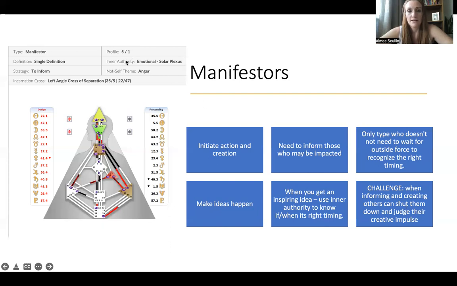So this will be where it says your inner authority. The challenge manifestors have is when they inform and create, other people might not like their idea. They might judge it, and they might shut them down and judge their creative impulse. And that often happens to manifestor children, so they learn not to initiate on those ideas so much as an adult. And that's where the deconditioning is really important.